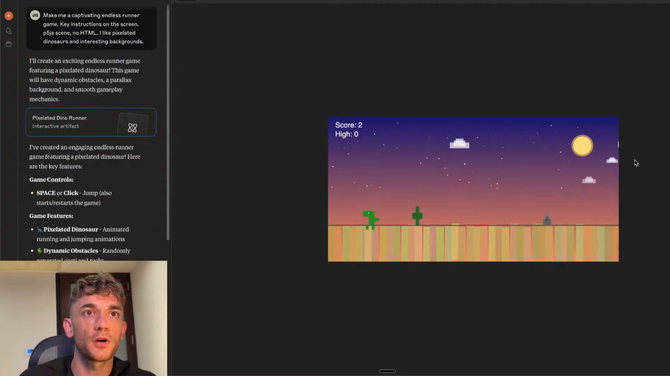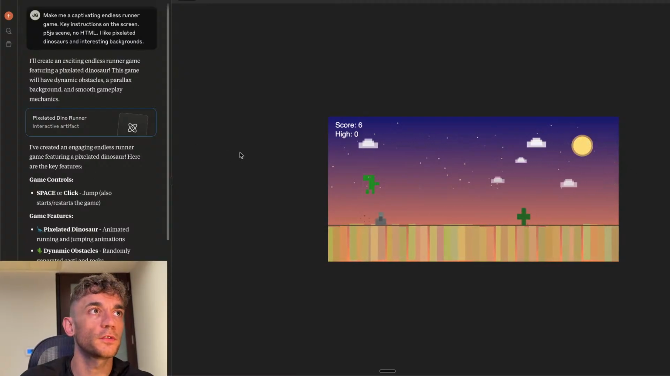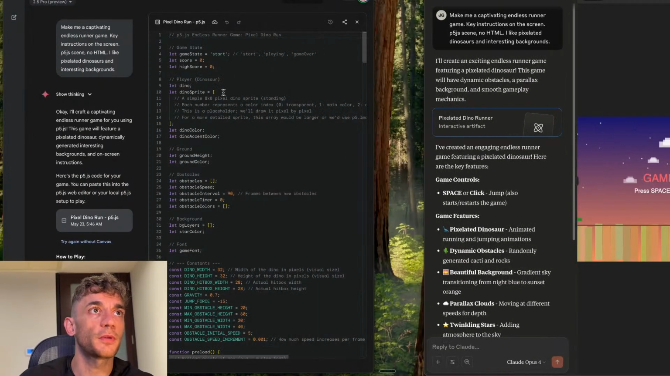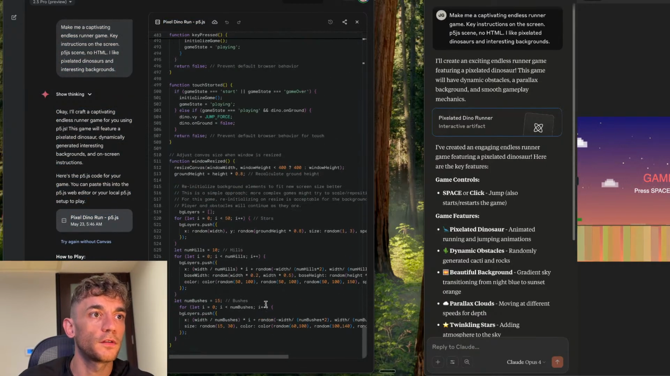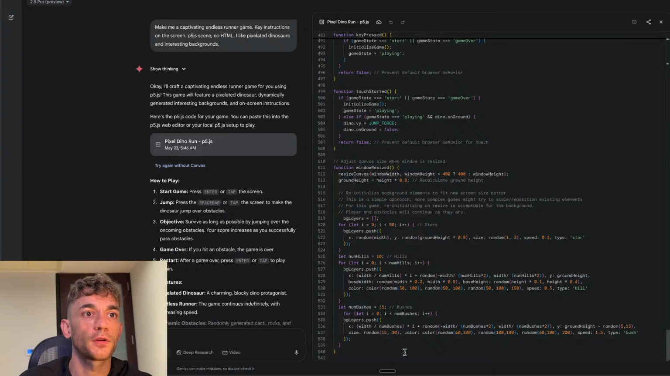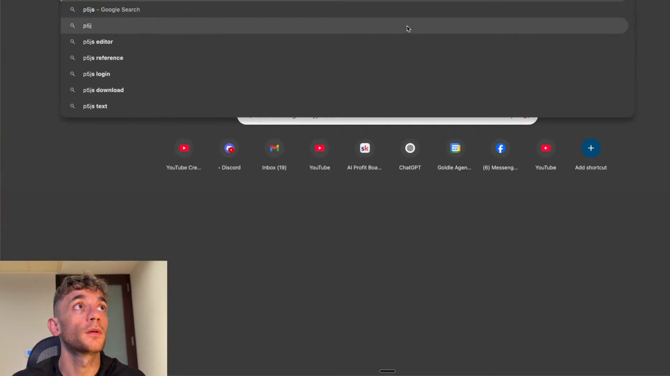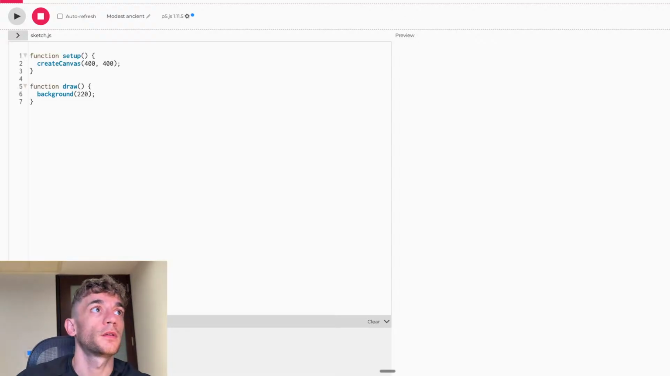So yeah, the game is working perfectly. That is beautiful. And we can play it directly inside the browser, which is awesome. All right. So let's compare that now side by side versus Gemini. We're going to have to go to P5.js preview to actually check this out. So let me do that. We'll take that code and then we'll go over to P5.js over here.